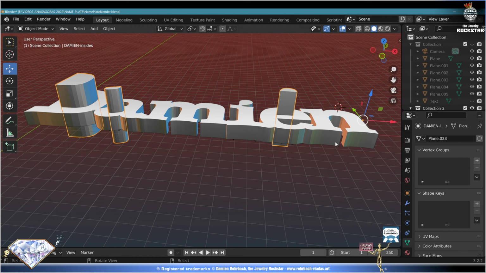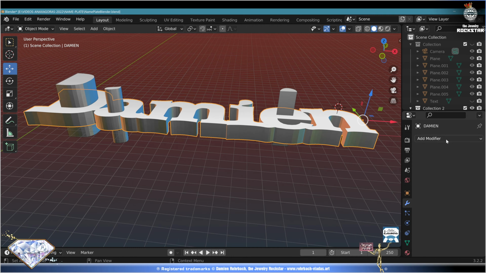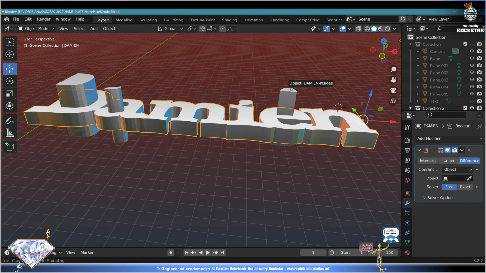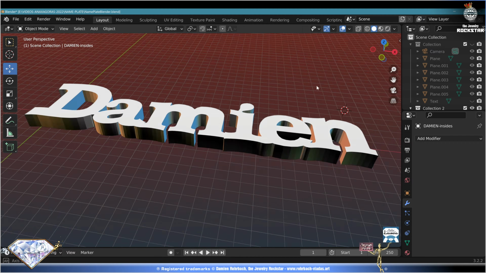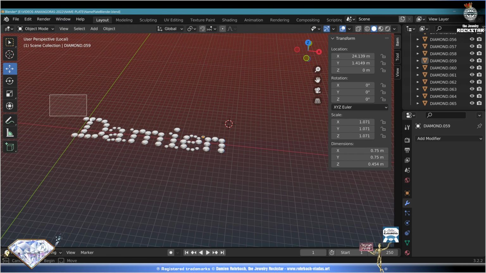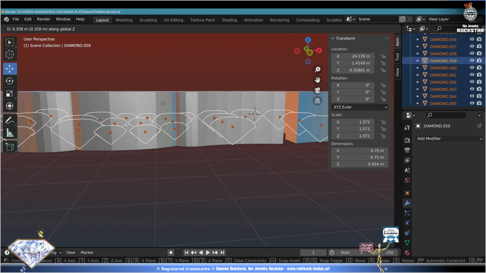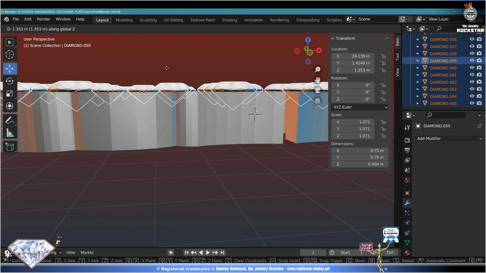Great. Now, let's make the boolean for this. Boolean fast from the insides. We can hide the insides right there. Let's select all of the gemstones here. Let's save. General view. Let's move, grab on the Z axis.